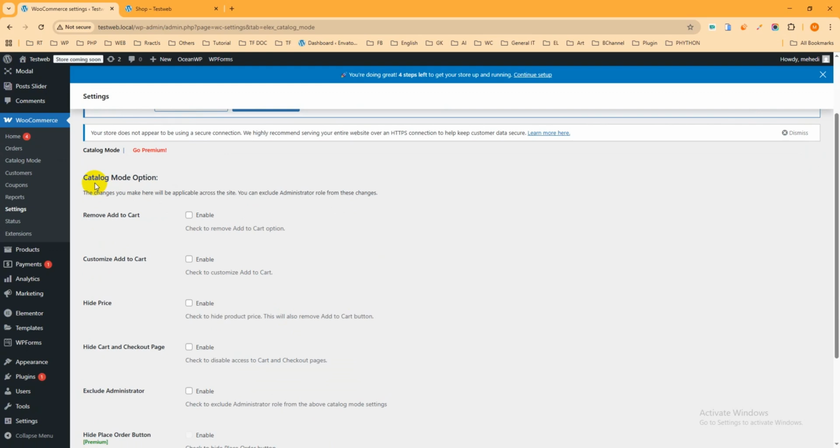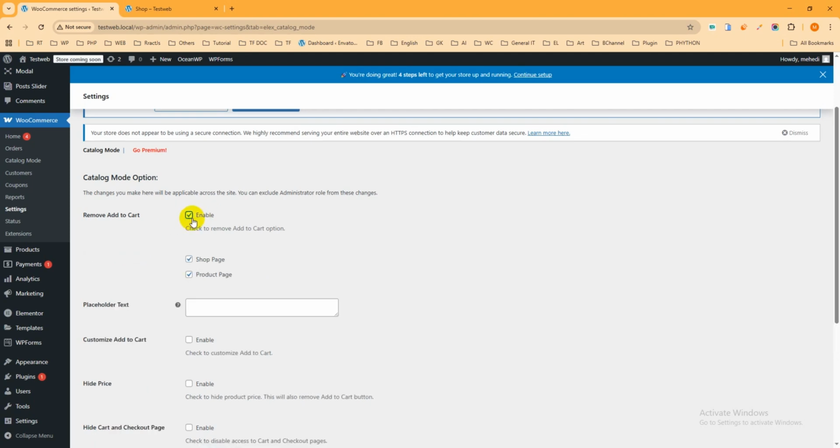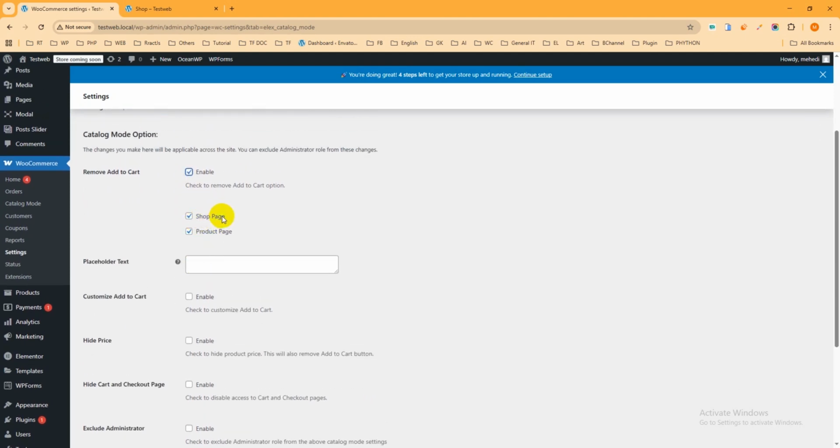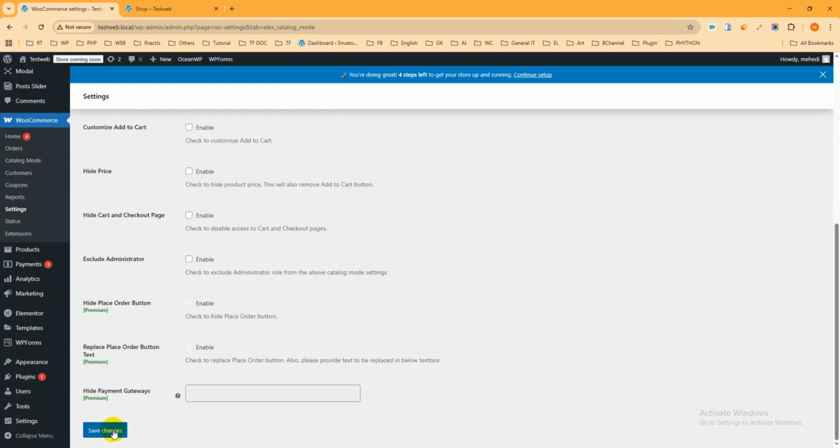Very fast, you can see the catalog mode option, remove add to cart. If you want to remove the add to cart button, then you have to enable it. So let's check it. Just click and check this box, and you can see shop page and product page. That means if you want to remove the add to cart button from the shop page and product page, then you have to check both options. I want to remove the add to cart button from both pages, so just check and save changes.